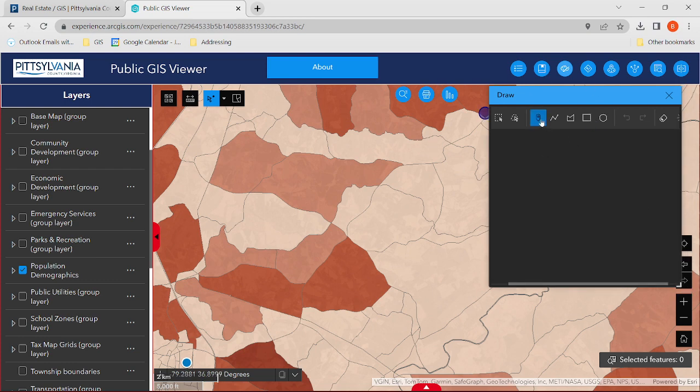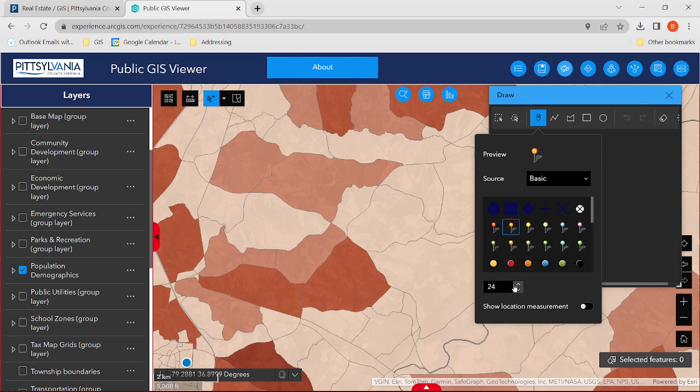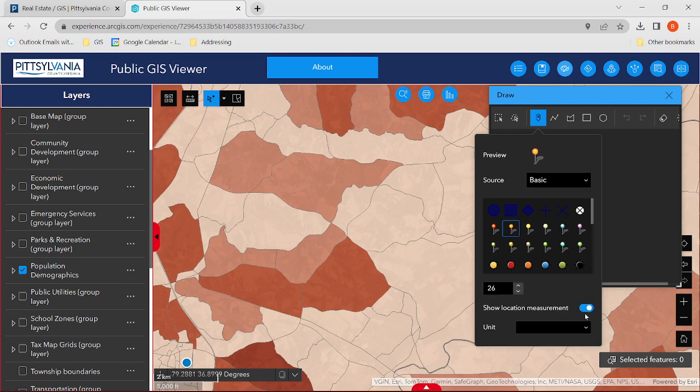So if I click the point, draw a point, okay, some information comes up similar to in the past. You can select an icon to use. You can change the size here of the icon. You can show location, the measurements and your units here. For a point, the only option is degrees, minutes, seconds. So then if I click on the map, just left click, it'll show that icon with the location, which is handy if you want to use the print widget to print your drawings on the map, you know.